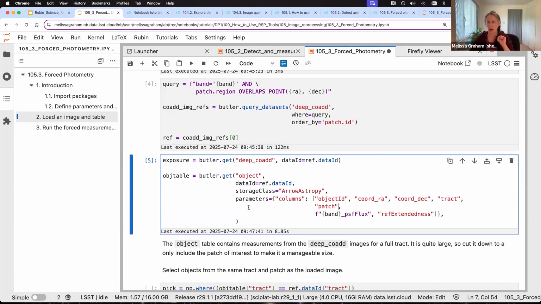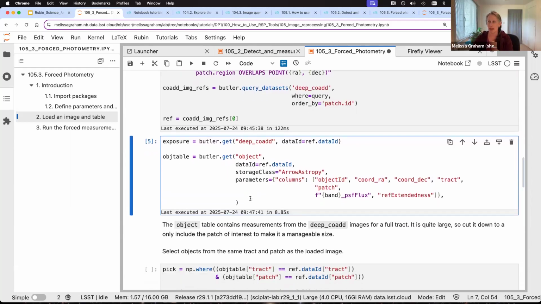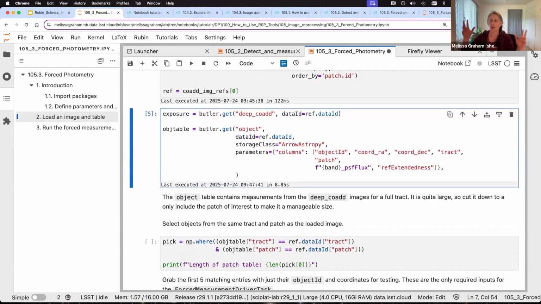All right, so we've got our deep coad. We've got all the objects that are in the tract. The deep coads are per patch, and a tract in the sky map is made up of multiple patches. We don't need the objects that aren't in our particular deep coad.